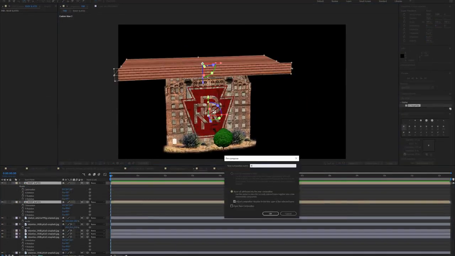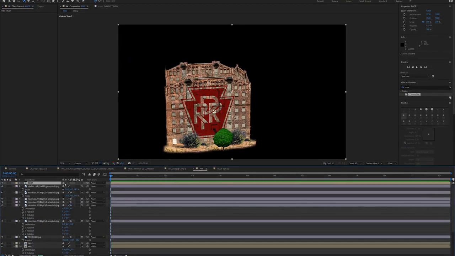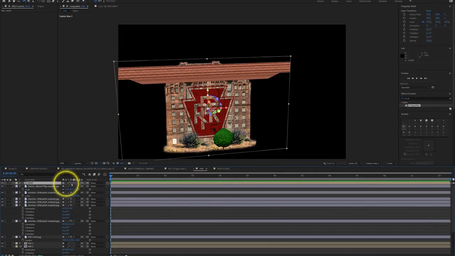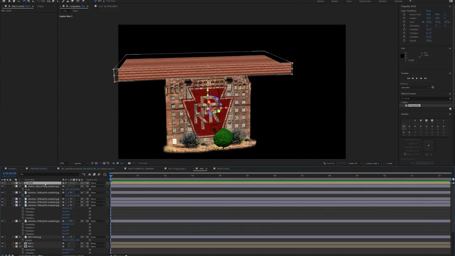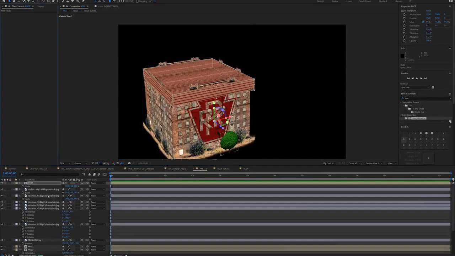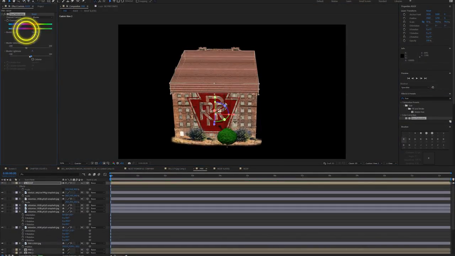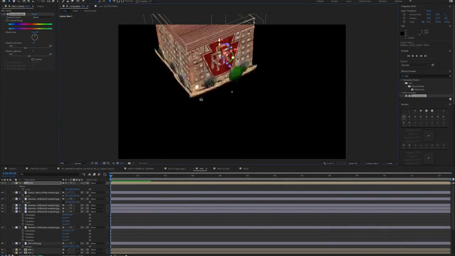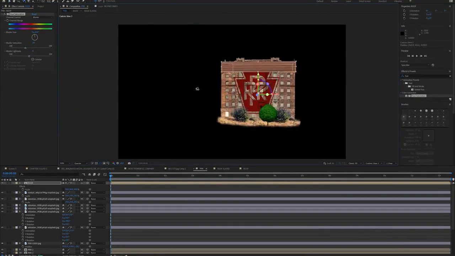I'll pre-compose this roof, and I'll press this little cog next to the Shy Guy layer to collapse all our 3D properties into this layer. I'll mess around with the coloring just to make it match the building. And then we have ourselves a 3D house.